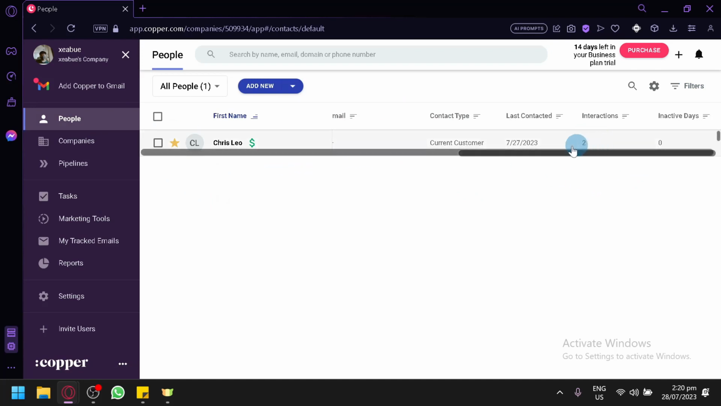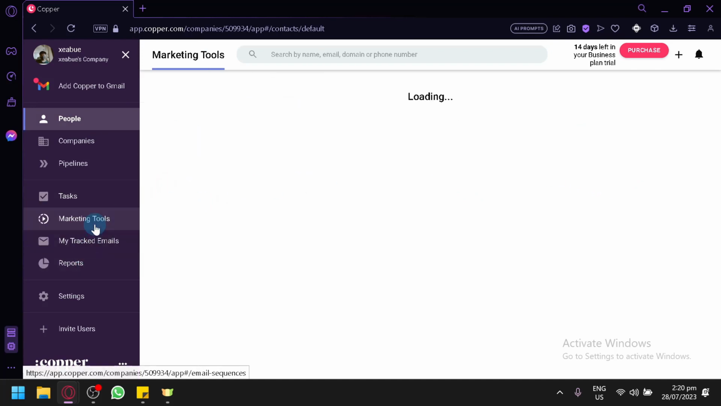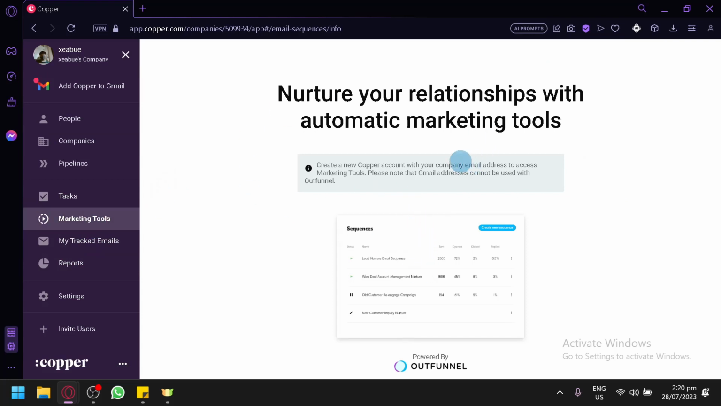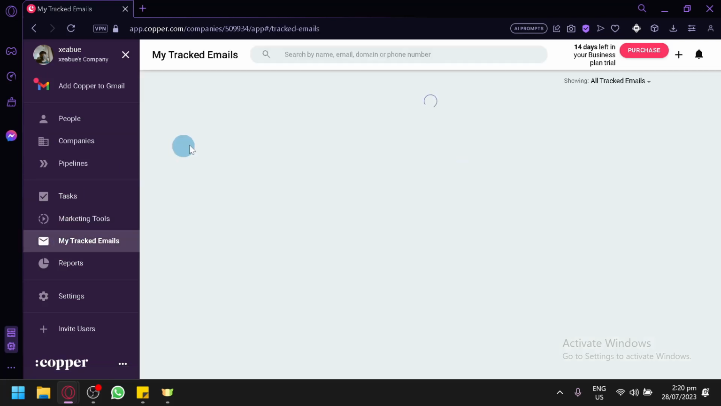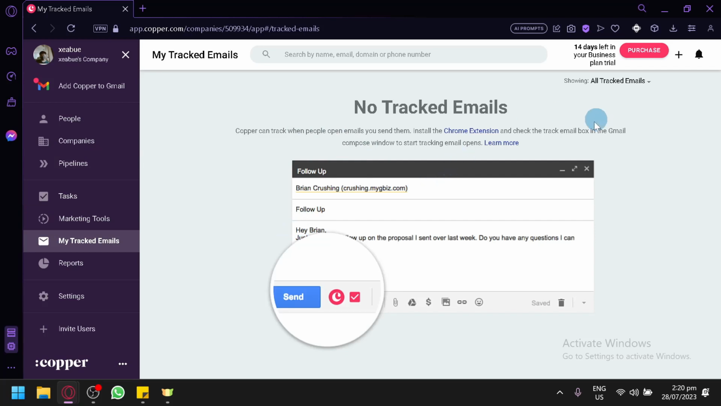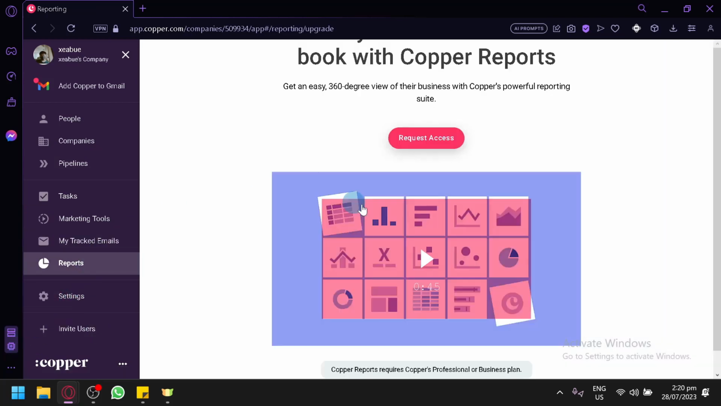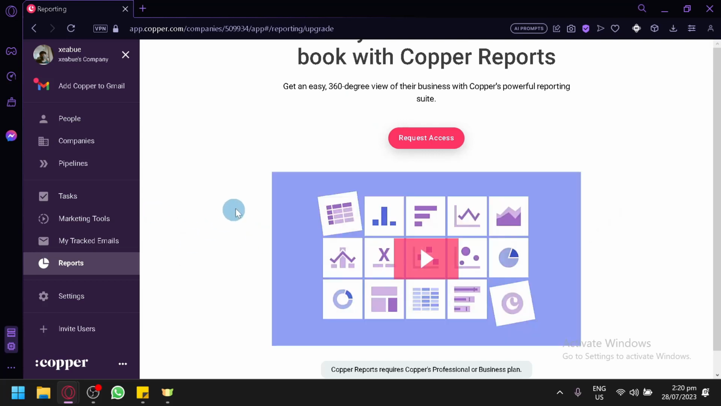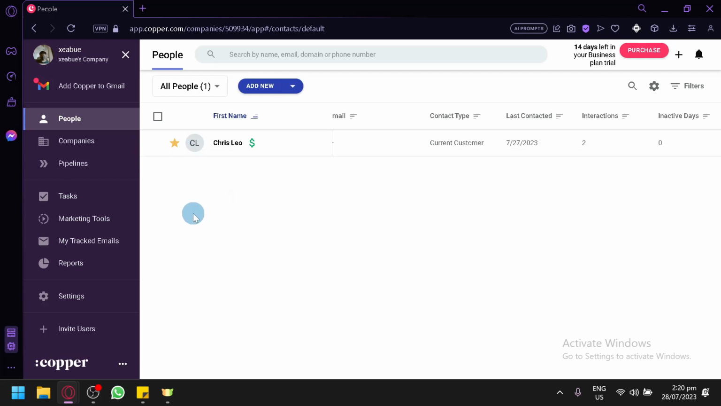As you can see, there are now 2 interactions with them. Now there's also marketing tools over here. You will be able to use this as well. Then you can also track your emails in this section, and you also have your reports over here. You could request access to this, and then you will be able to view different reports related to your Copper CRM. You can also invite users or invite your teammates over here so that you could monitor and access this section all together, but you will be able to, of course, limit the different things such as who can view something and stuff like that.